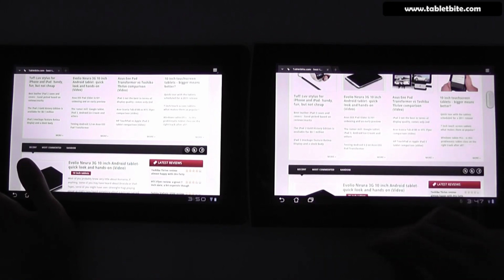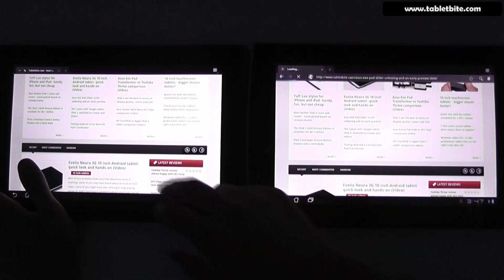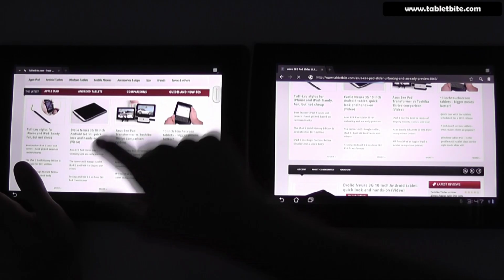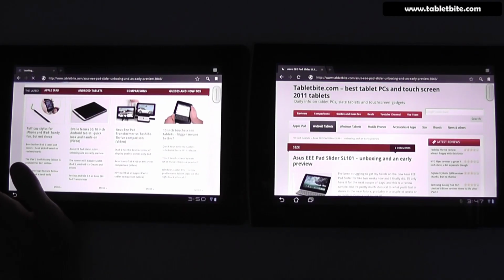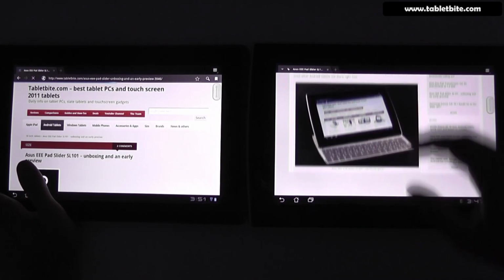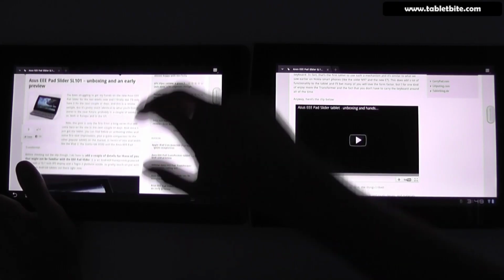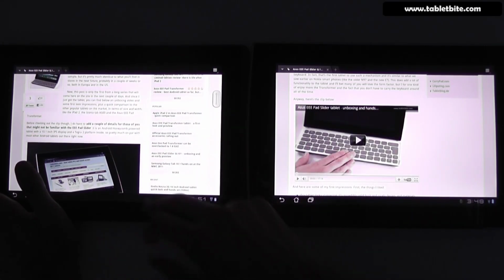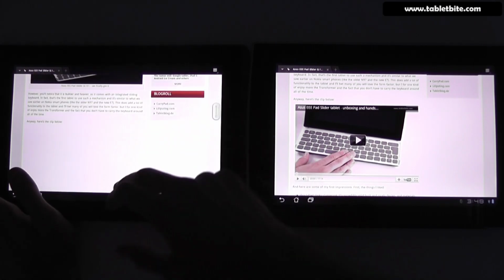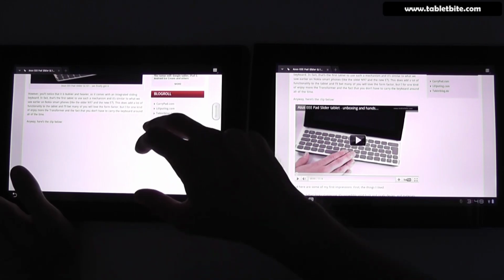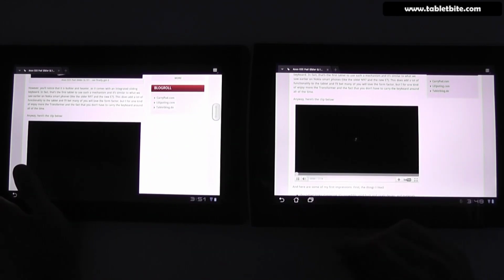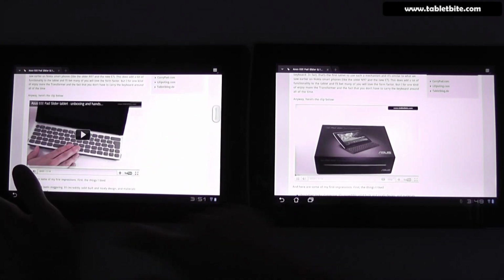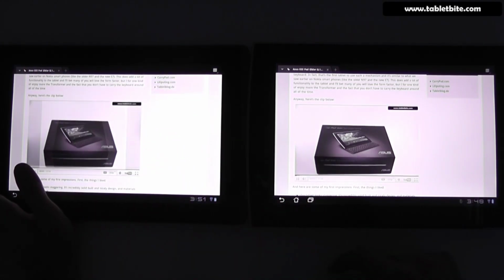And let's go ahead and open this particular post, our slider unboxing, and we're going to show you that you can run in content Flash as well on these tablets. Let me find it. So here on the slider, and here on the Transformer as well.